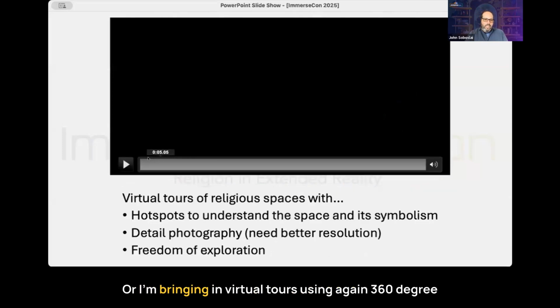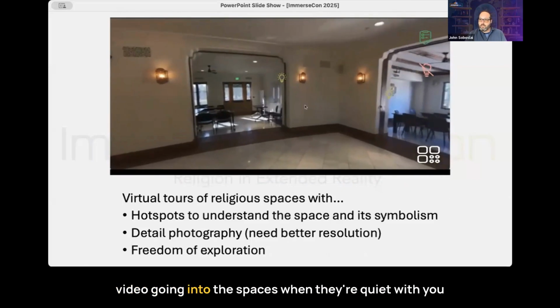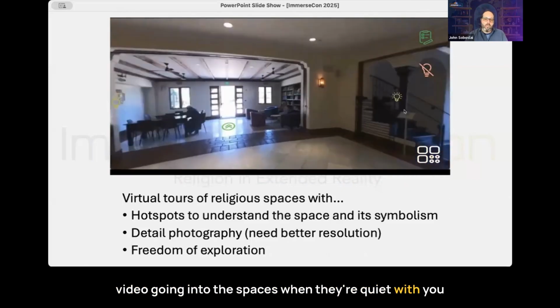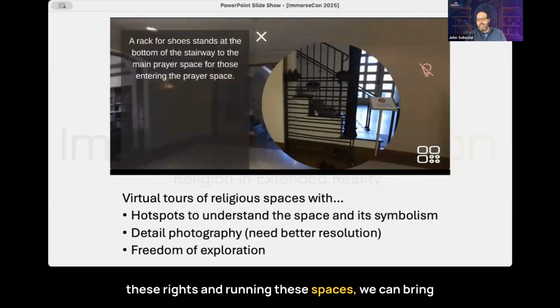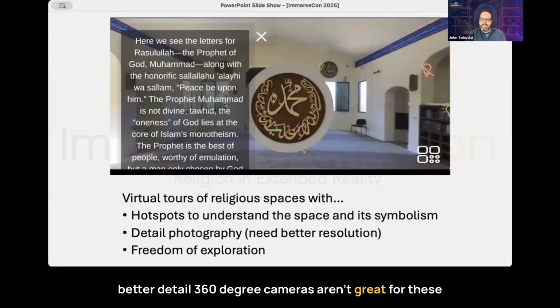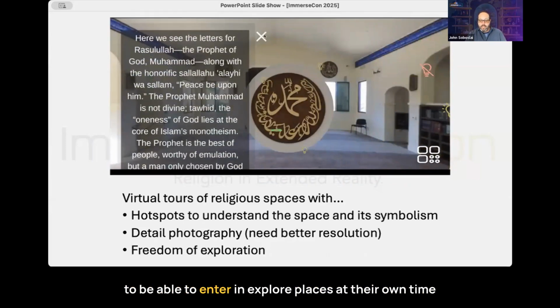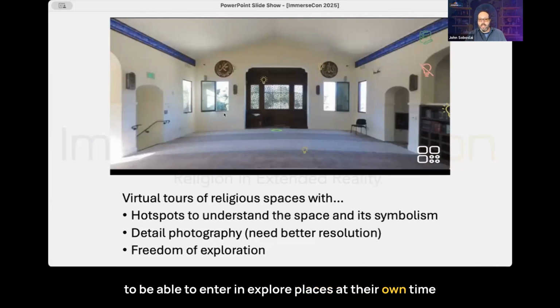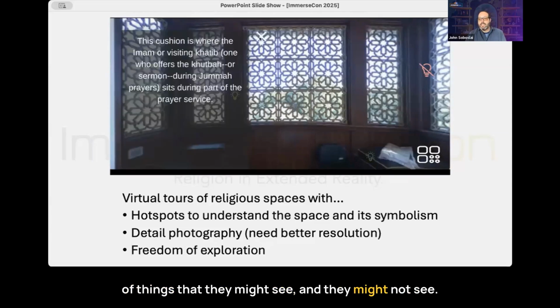At the same time, we're bringing in virtual tours using, again, 360-degree video, going into the spaces when they're quiet, with the permission of the people who are performing these rites and running these spaces. We can bring in digital photography, to make sure they're a little bit better detail. 360-degree cameras aren't great for these virtual tours, but what a great opportunity for students to be able to enter in, explore places at their own time, and learn about the multiple meanings and symbols of things that they might see and they might not see.